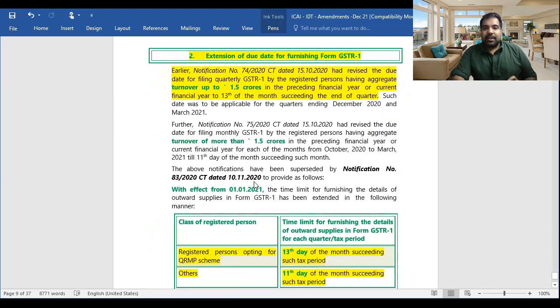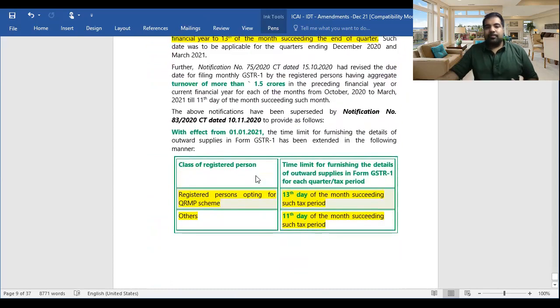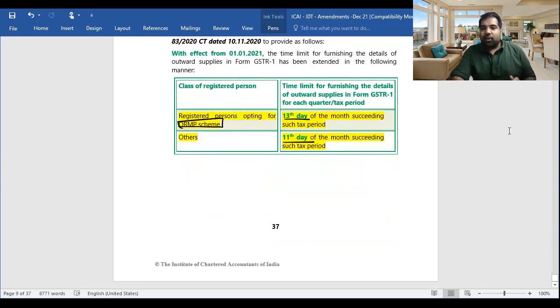And with that, guys, extension of due dates, we already discussed that if you're doing the QRMP scheme, then your IFF is also by the 13th and GSTR1 also by the 13th. And if you're filing it monthly, that means you don't want the scheme or you're too big, then by 11th, you have to file GSTR1. That is the end of this document.